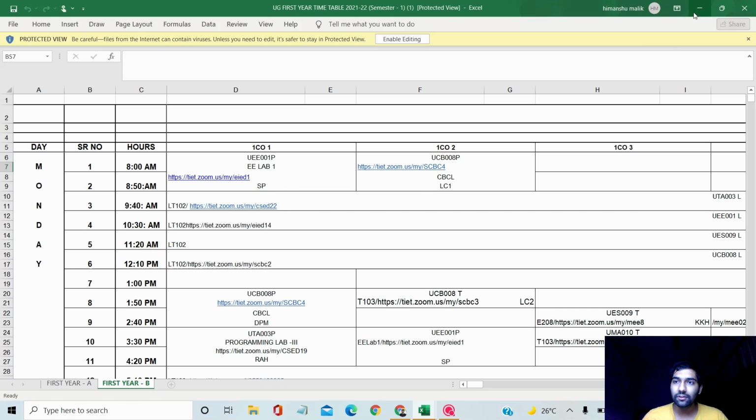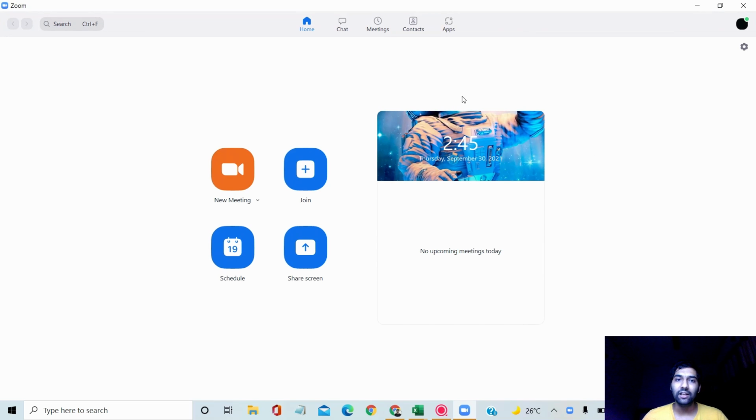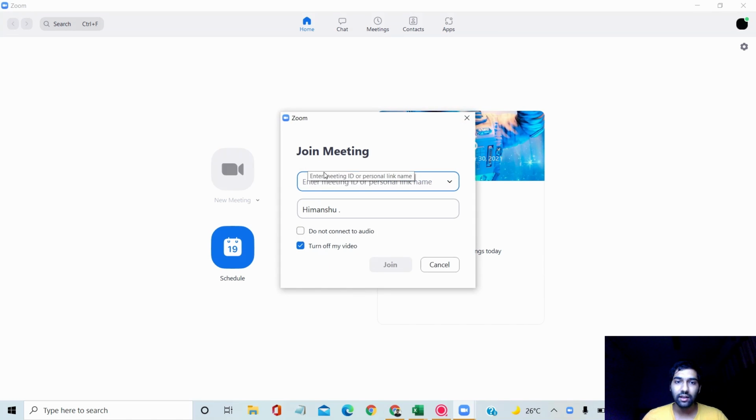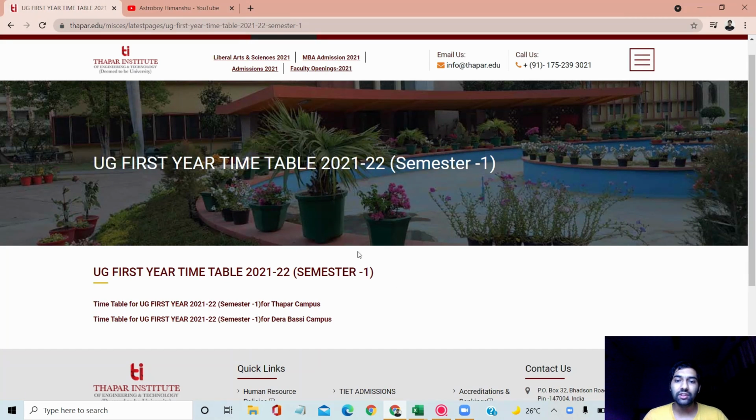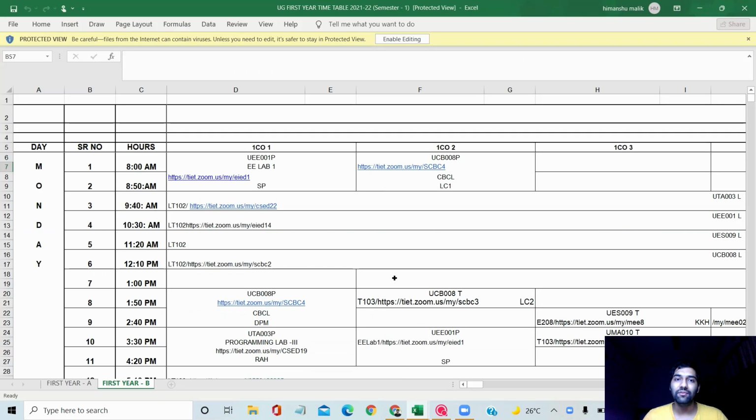For opening this, you can open Zoom. For example, I have opened Zoom, and for joining the meeting you can click on join, write CSED22, and click on the join button and you will be joined to the meeting. Otherwise you can copy paste the whole link in the web browser or in Chrome or any other web browser, and join the meeting. But you can also join the meeting with this easier method. You can write the code in the meeting ID and you will be able to join the meeting. Also make sure you are joining the meeting from the Thapar University email ID that you might have got, so that they mark your attendance as well.